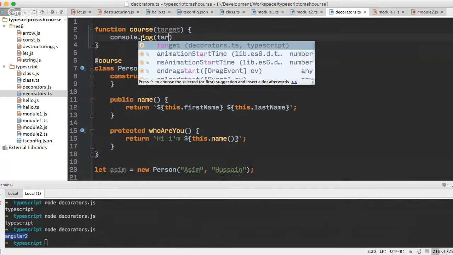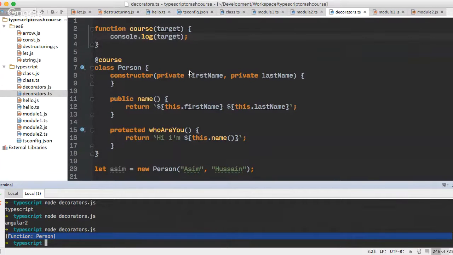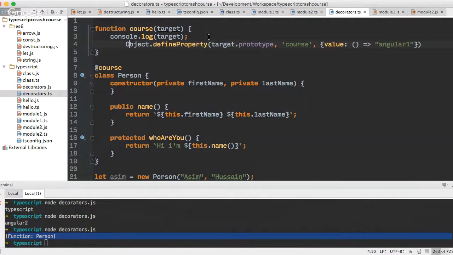Console log target, and then if I now just create an instance of this class, and run node decorators, you can see "function Person" gets printed out. Why is it function Person and not class Person? That's because underneath this class syntax, we're still using function constructors, just how JavaScript is implemented, and that's why it's saying function Person. But all that this decorator is, is a function. That's it.